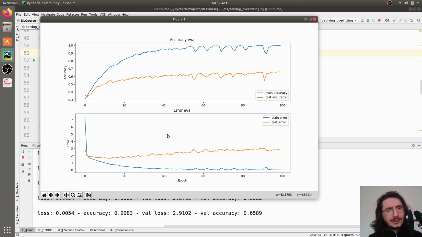Now let's take a look at the error evaluation subplot as well. And here we have a similar thing, right? So we have the train error that obviously goes down over time. It becomes very little, whereas the test error goes down for quite a while, and then it just remains unchanged, and then it actually starts to increase again, right? So this again is another indication that our model is hugely overfitting.